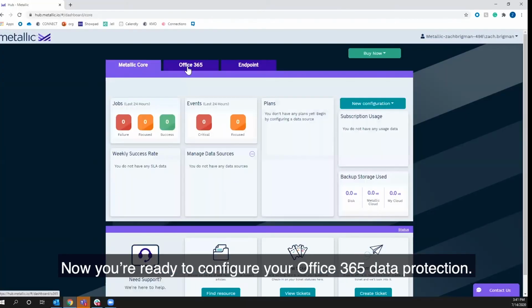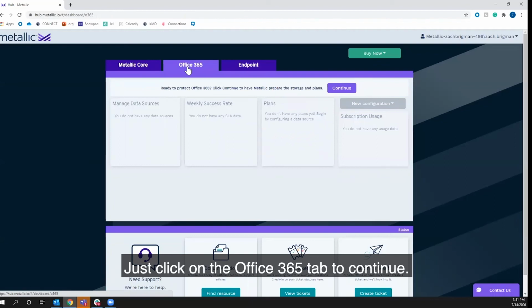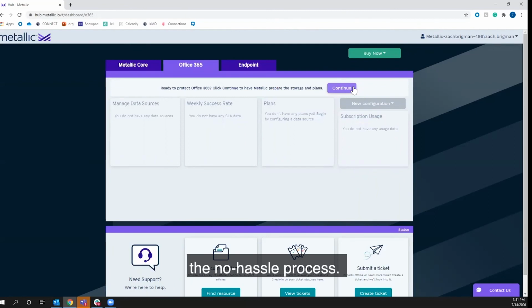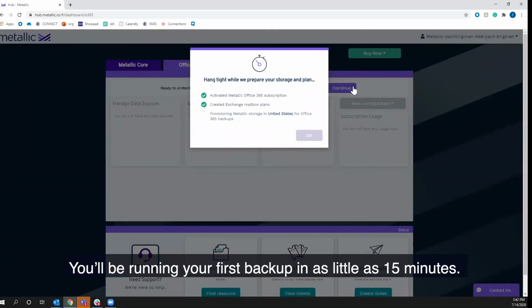Now you're ready to configure your Office 365 data protection. Just click on the Office 365 tab to continue. The configuration wizard will then walk you through the no-hassle process. You'll be running your first backup in as little as 15 minutes.